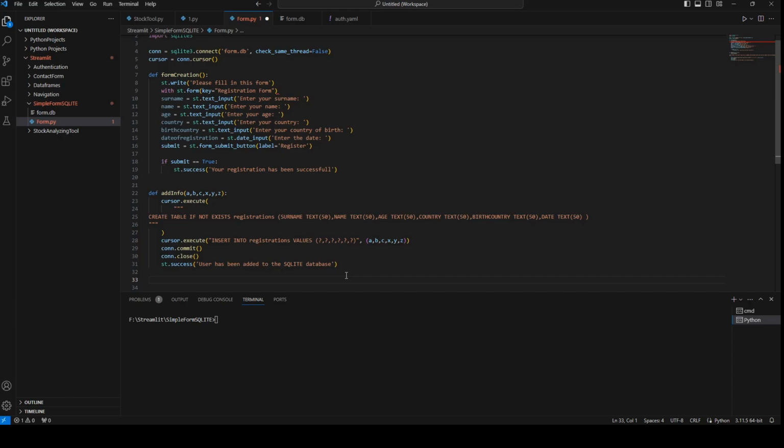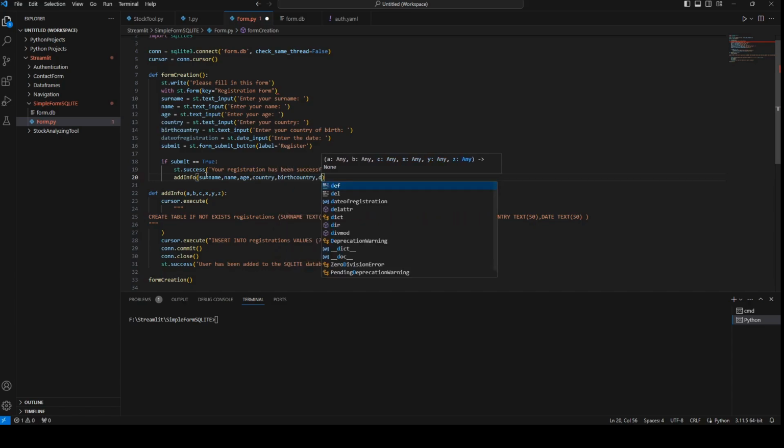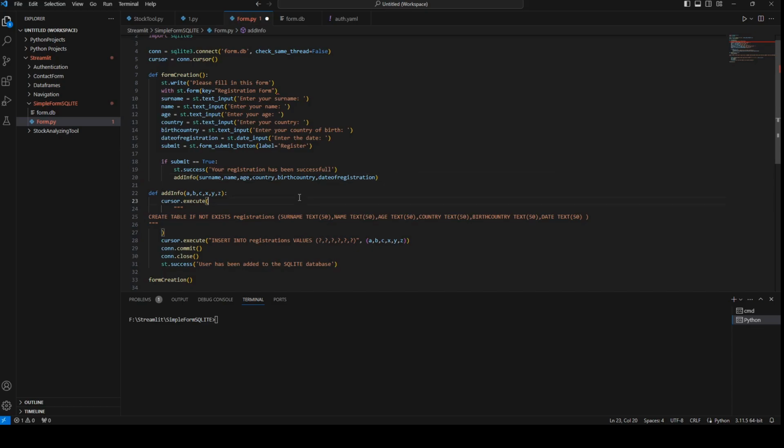Okay, and now here we're going to run this first function, and I'm going to add here the second function. So if submit equals true, so if everybody has filled in the form, it can be added to our database. So I'll say add_info, and here we need to pass in the variables, so surname, name, age, country, birth country, and date of registration. All right, so that should be correct.